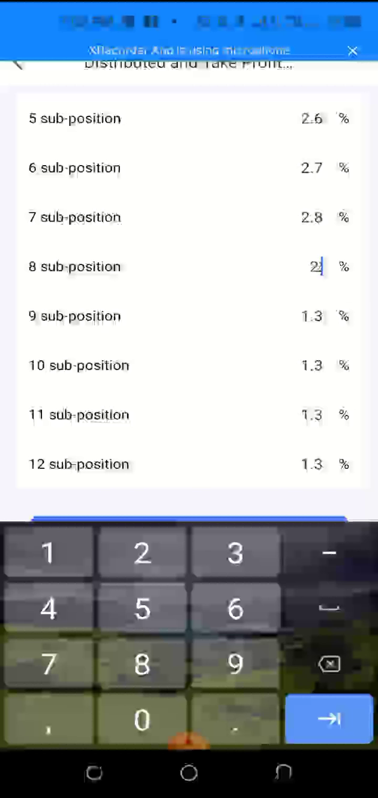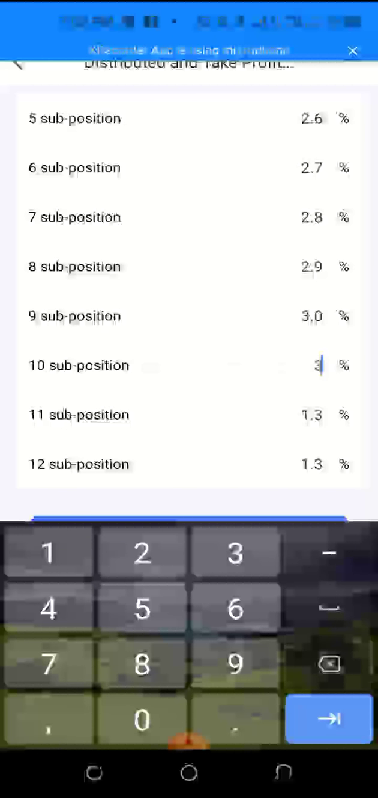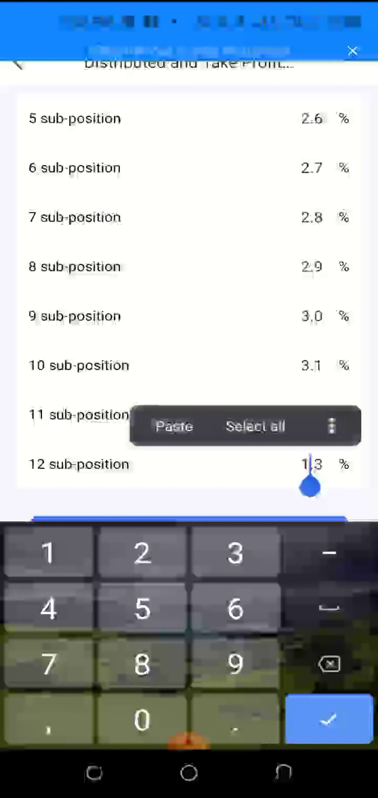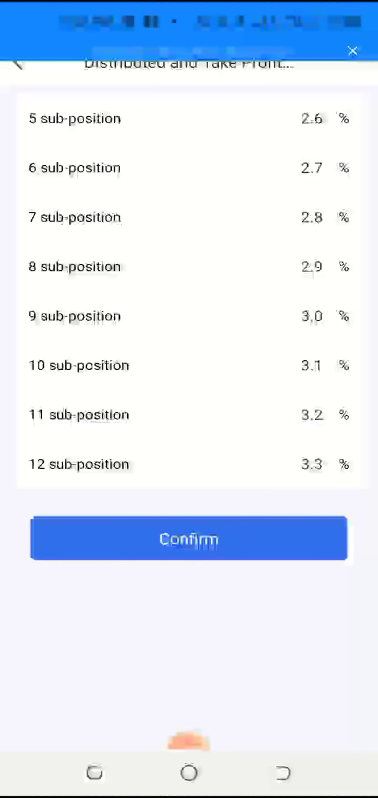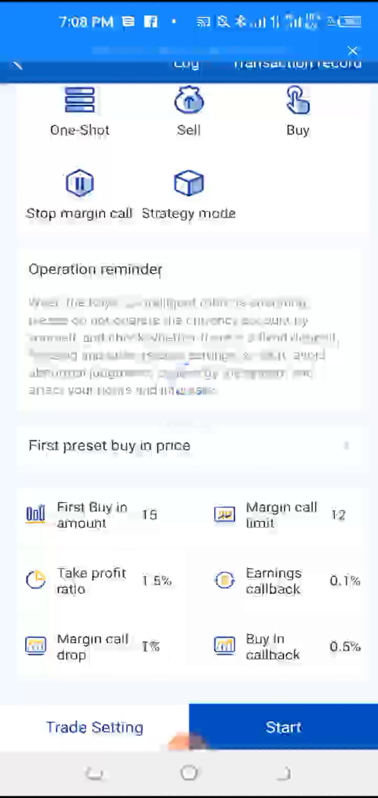2.7, 2.9, 3.0, 3.1, 3.2, then 3.3. Just click confirm. So click save up there.